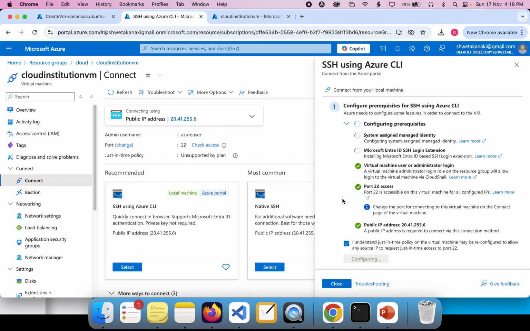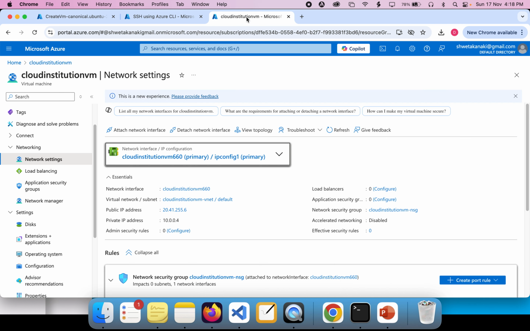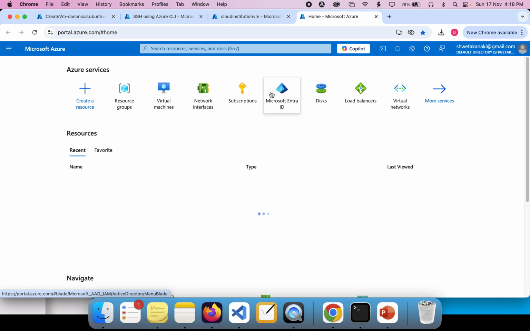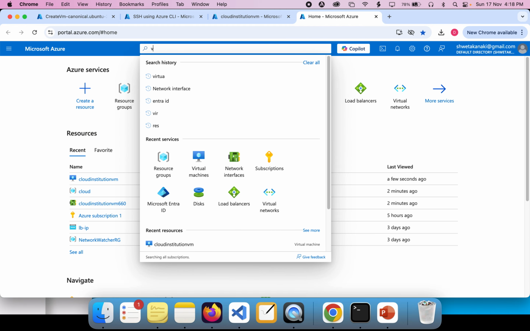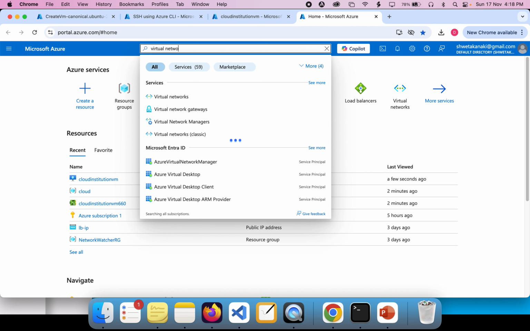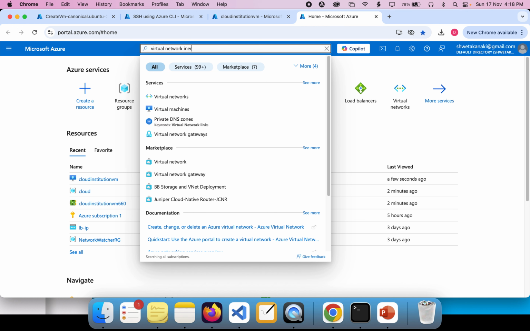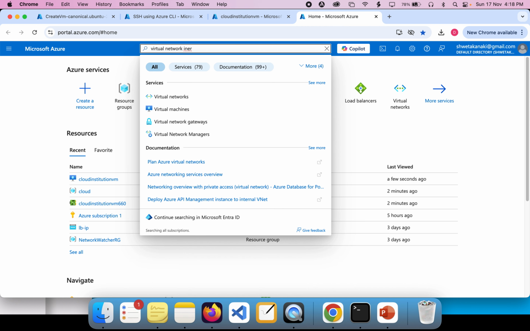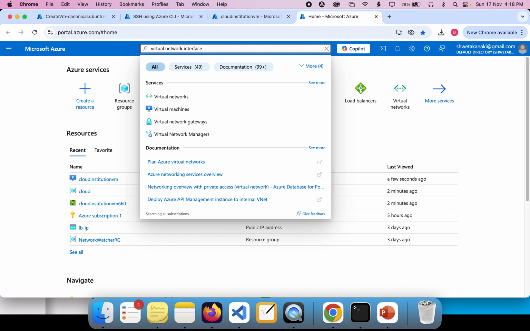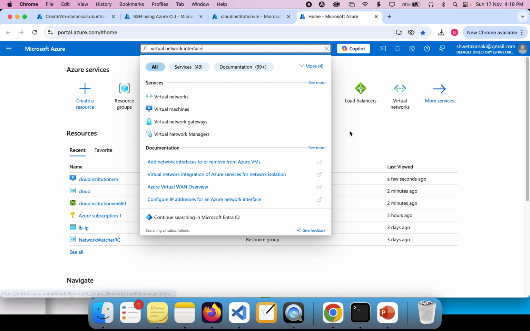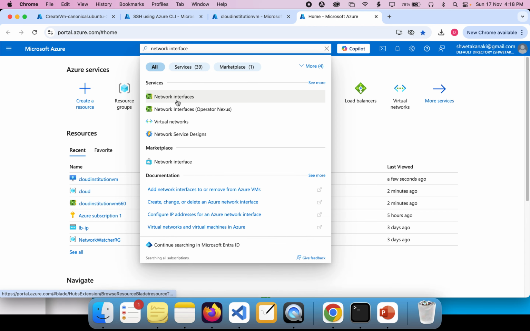It is still creating. As part of this video, we can also try to create another virtual network, which is a VNet. If you want to create a virtual network, just type here virtual networks, network interface. Okay, I'm just going to give network interfaces. As you can see here, there's a network interfaces option available over here.